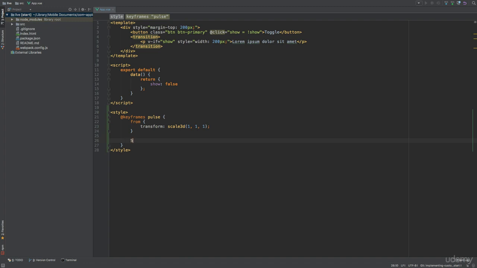Then I'll define the 50% stage, at which point I'll actually just go ahead and copy this part. And I'll set the scales to 1.2 all the way across, so that the element is enlarged. And lastly, I'll add a to block, where I'll just set the scale back to 1. So we'll see that initially, the element is its normal size, then halfway through the animation, it increases in size, and then it starts to animate back to its initial size.